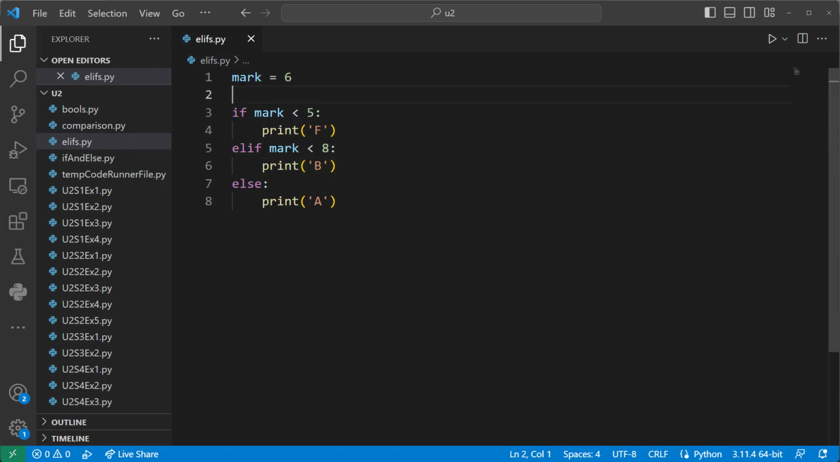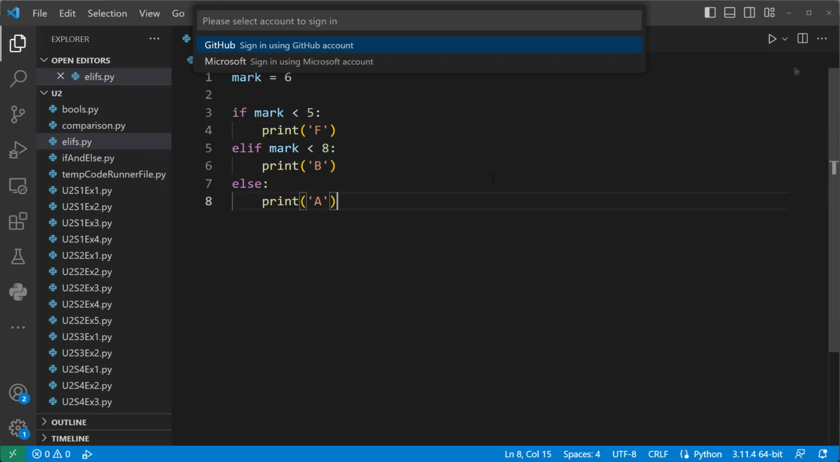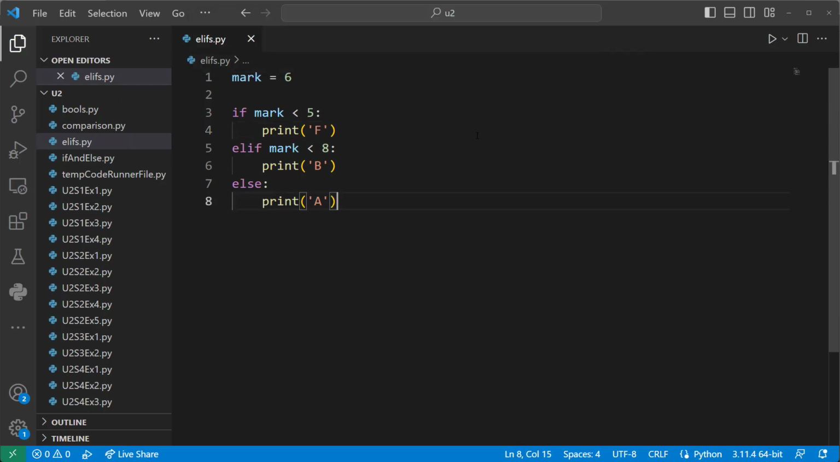Okay, so now I have this mark. It's equal to 6. If it's less than 5, I get an F. Maybe it's out of 10. Maybe this quiz is out of 10 that I took. I only got 6. So F, B, and A. We know there's more than just these letters, but this will be enough to get the point across.